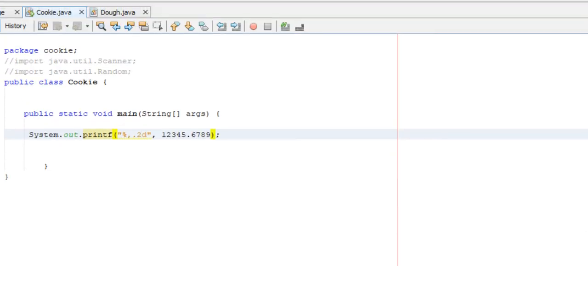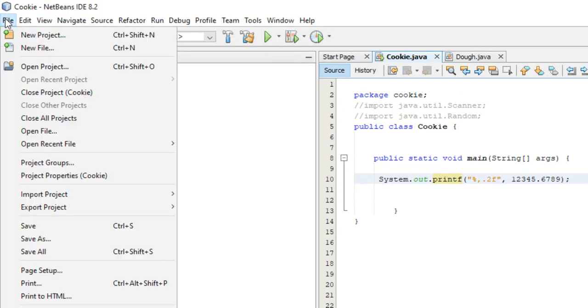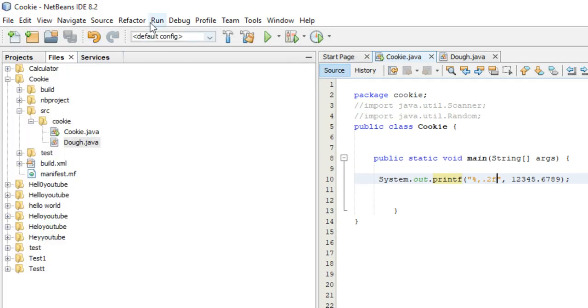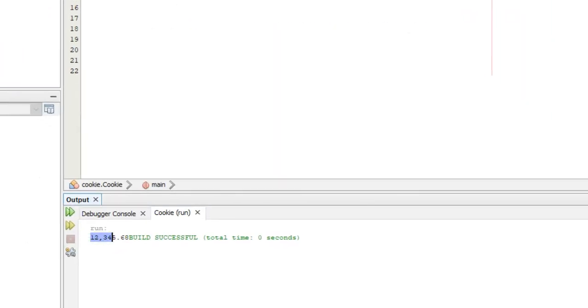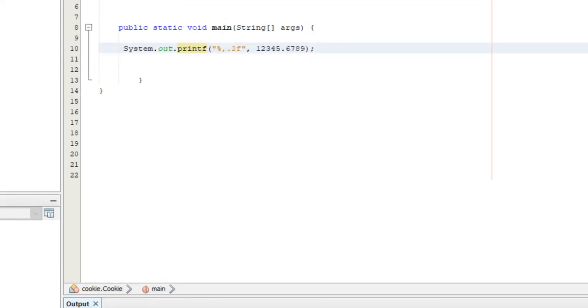Forgot to change the converter to an F because it is no longer an integer, it is now a double. So we will save that and run it, and then it says 12,345, and then it cut and rounded it up, so it's now decimal 68 instead of decimal 6789.